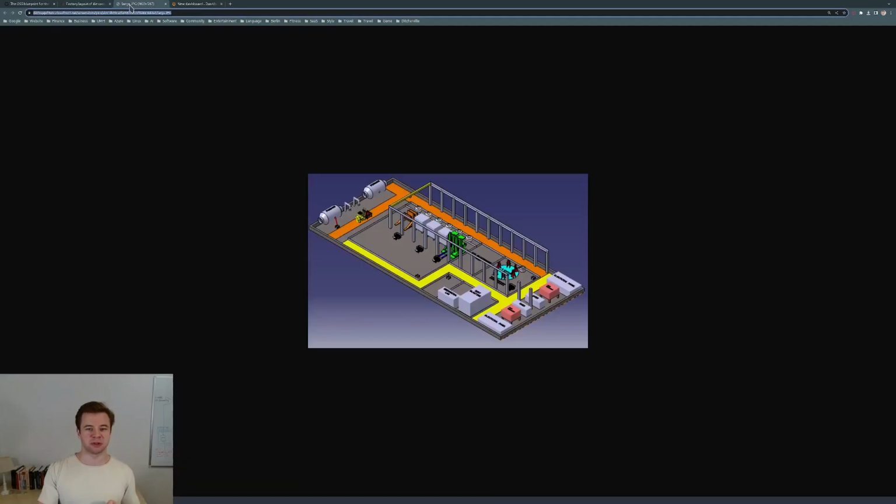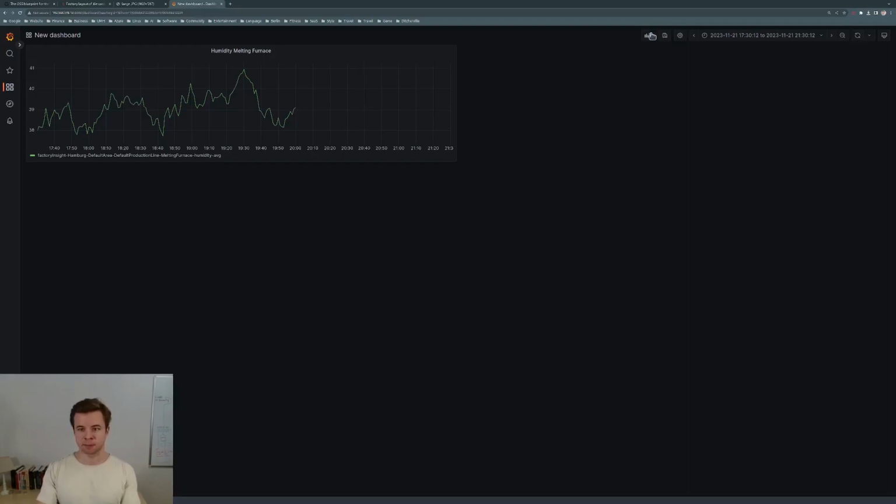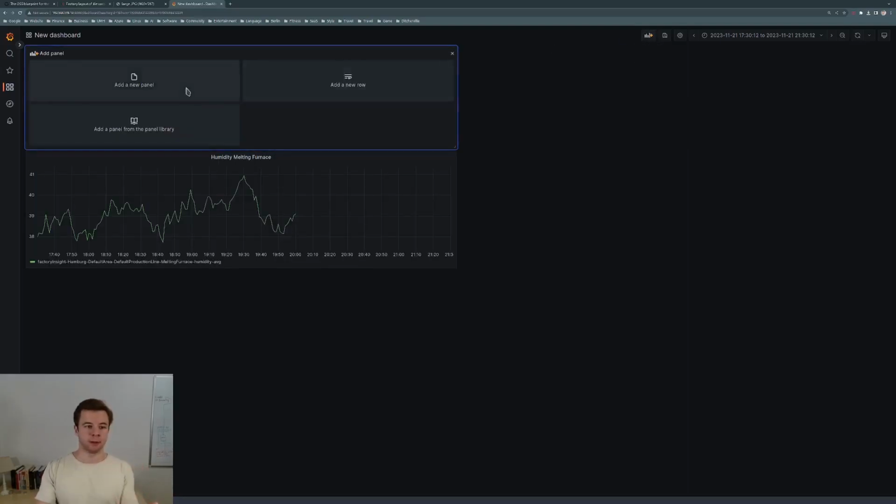So let's just imagine for a minute that this block here in the center is our melting furnace. We want to add a panel to our dashboard that displays the current value of the humidity on top of this melting furnace and colors the background of this value in red when the humidity is above 40 to warn the operator. So for this, let's go back to our dashboard. We're going to create a new panel.